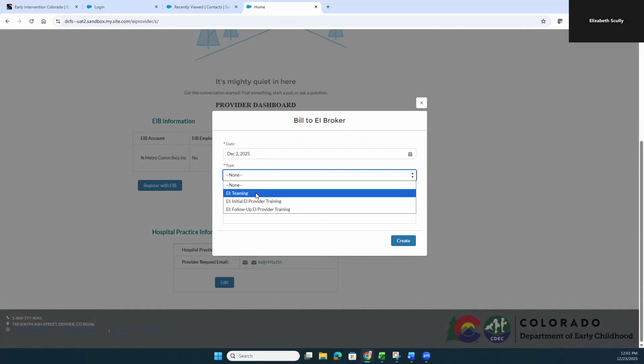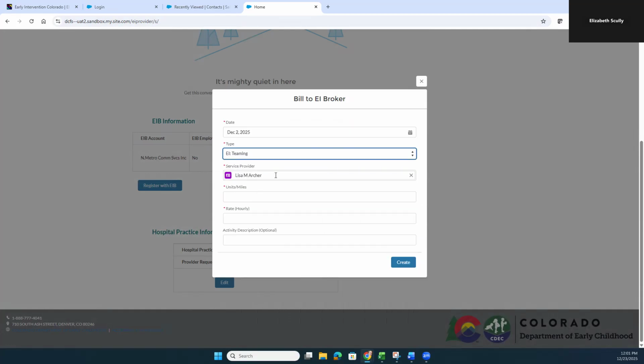I'm going to pick EI teaming. It already knows that I'm logged in as the service provider, in this example, Lisa Archer. I'm going to type in how many units I teamed for. So this was a 1-hour meeting, and it's going to be at half of the provider rate. I can add a description if I would like to.